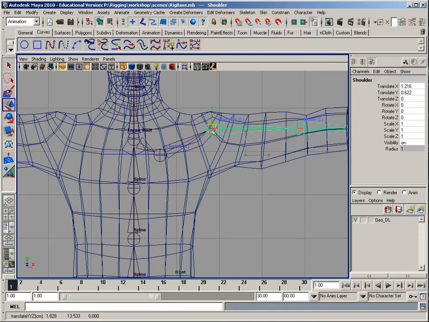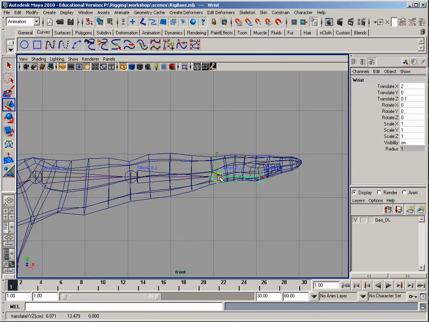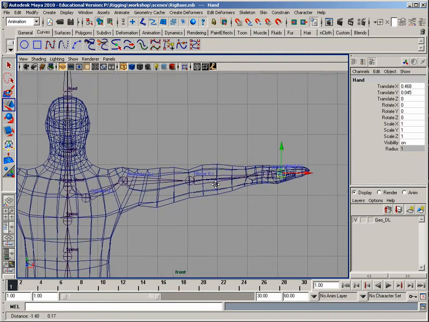And I'll put the shoulder up about in the shoulder. The elbow is right here where it dips down. The wrist is over here. And then the hand comes back there.